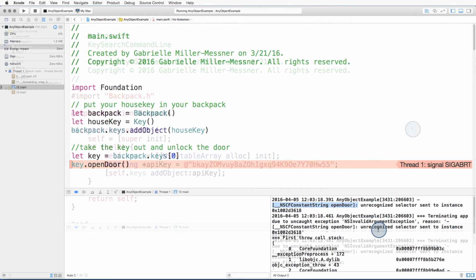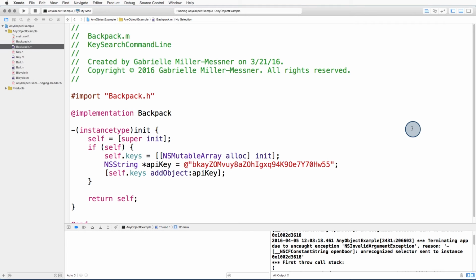If we look again at the backpack class, we can see the first object in the array is an API key, so it doesn't implement the method openDoor. openDoor is the unrecognized selector.